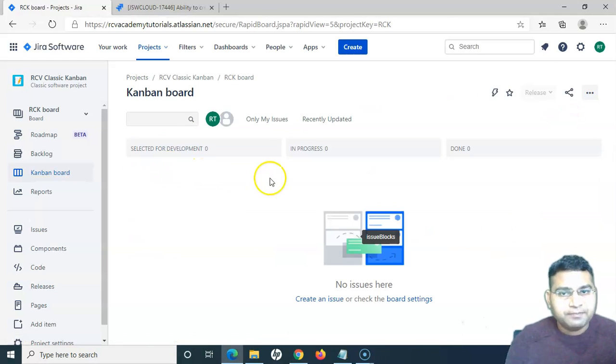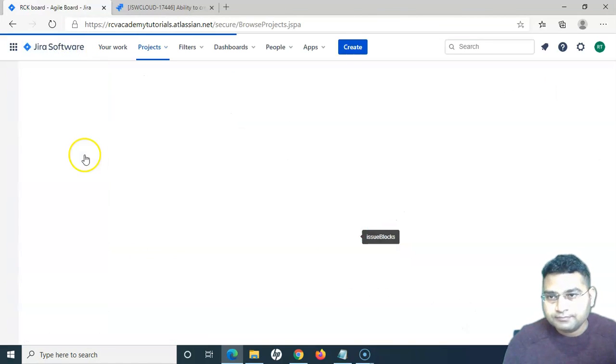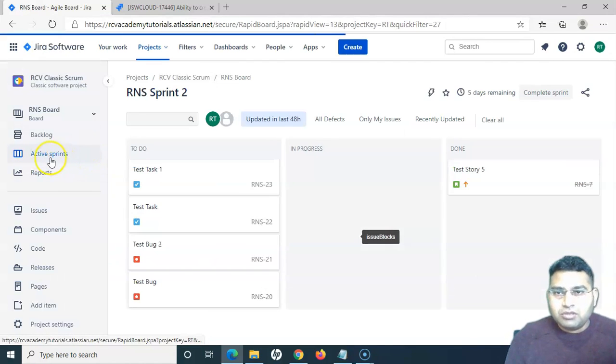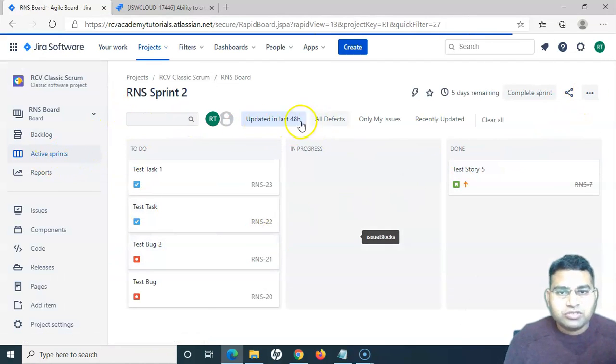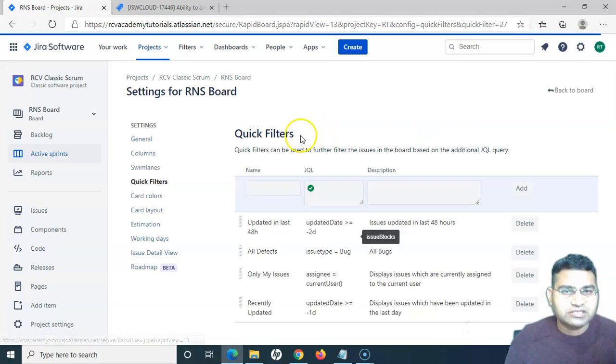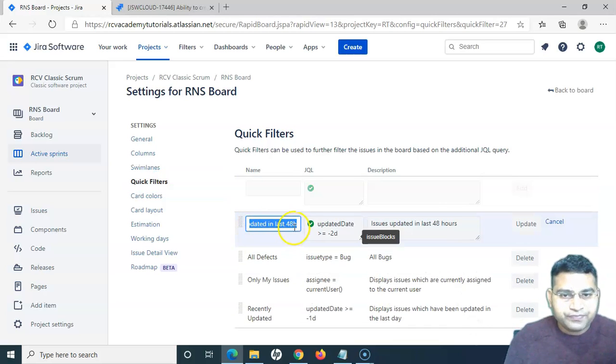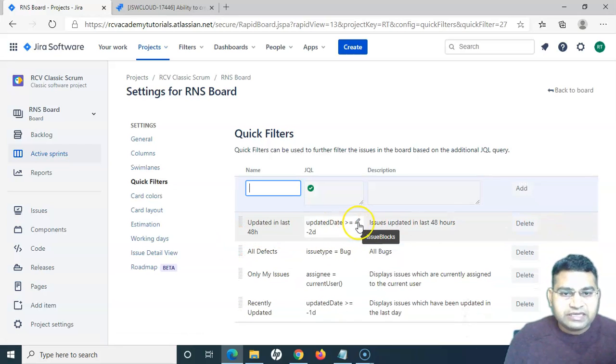Let's go back to the same Scrum board or Scrum project and delete and edit the filter as well. So let's understand that as well. On the Scrum project, for example, I want to delete or edit "updated in last 48 hours". I can go to the board settings again, and in the quick filters, if I want to edit this particular filter, I can edit the name by clicking on the little pencil icon, and I can edit the query and the description, so I can edit any of the details that have been entered previously.